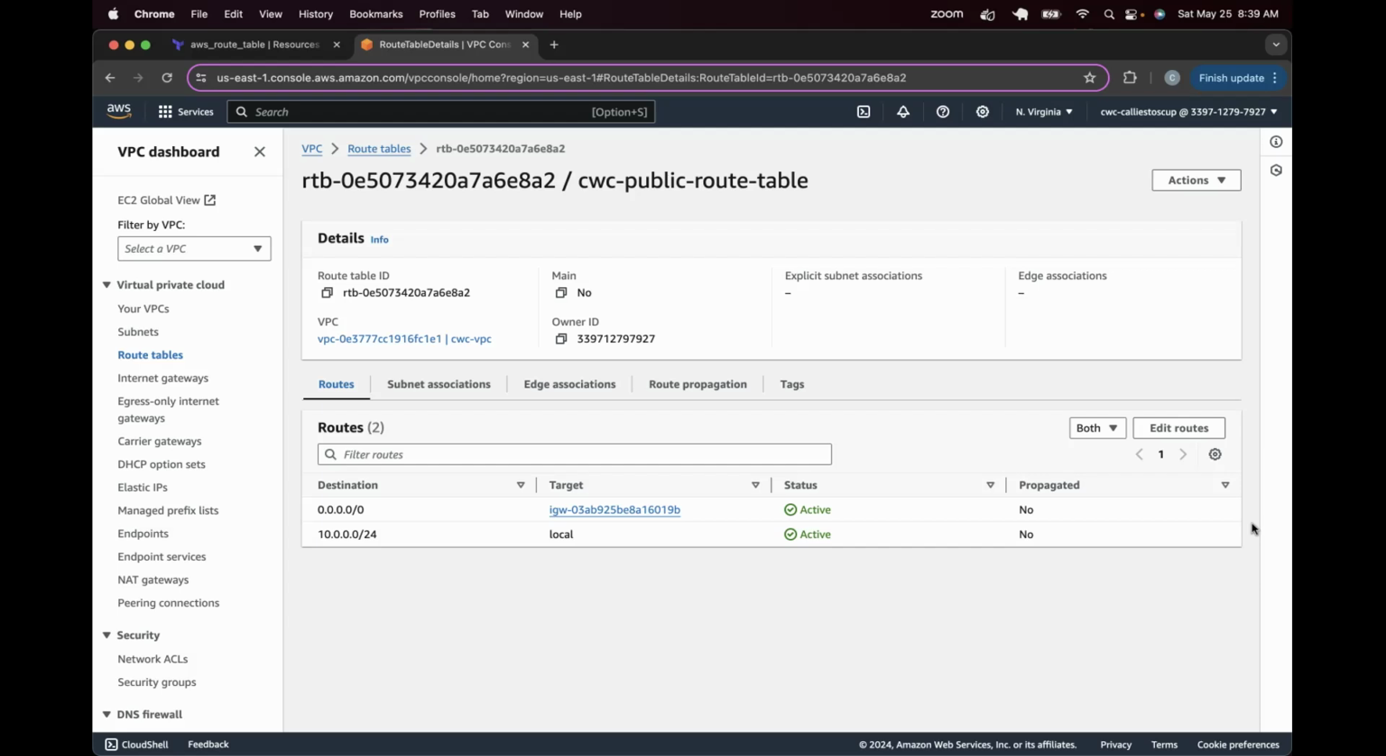I'm trying to see if we should do anything else in this video. It's been a pretty long video, so we're going to end it here, and then we will pick up and actually try to create an instance and use this route and the internet gateway in the next video.